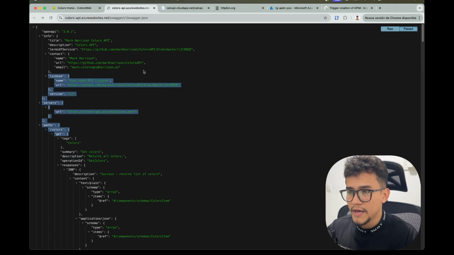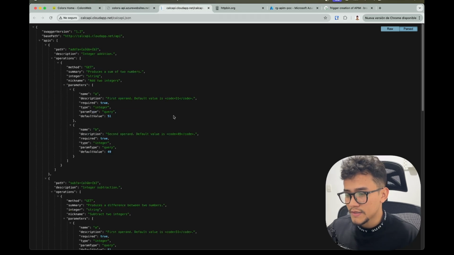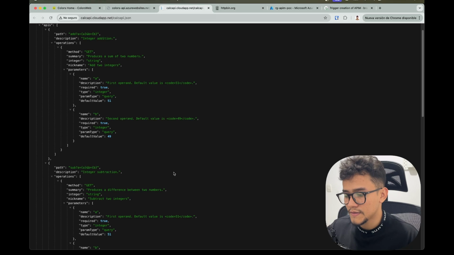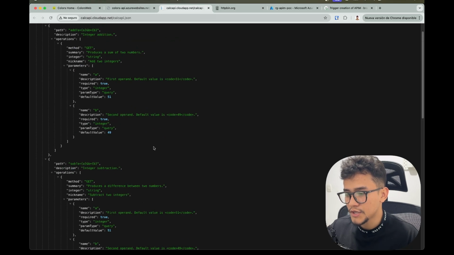This is the OpenAPI specification that we have for this, and this one will be imported using this file. The second one is the calculator API, which is similar to the other one. This is the API specification.